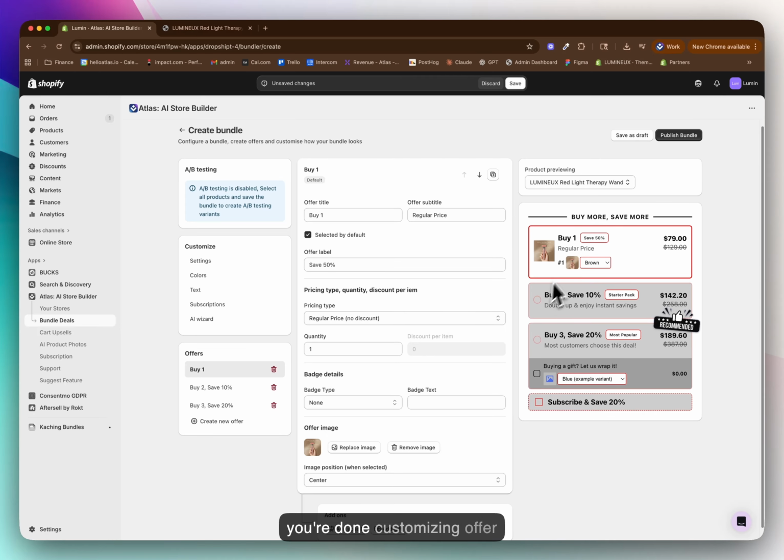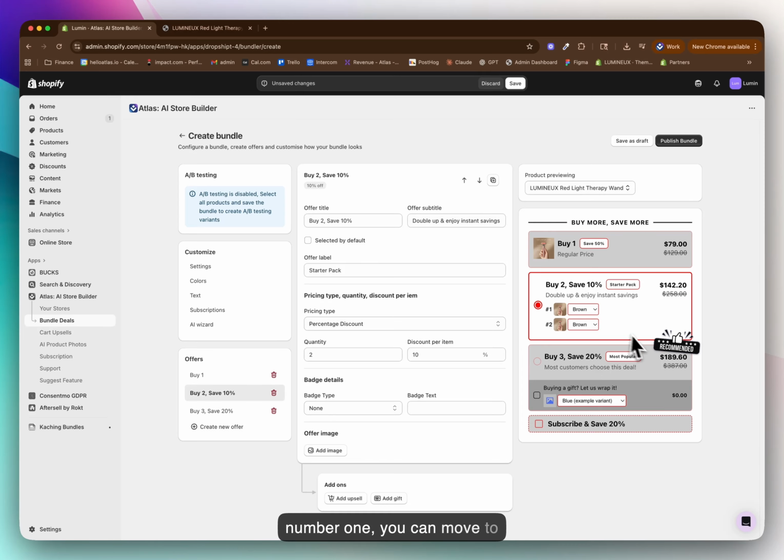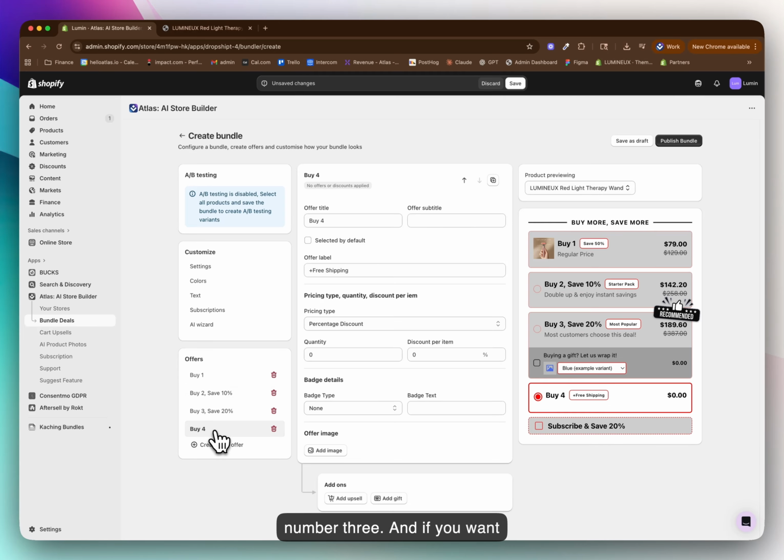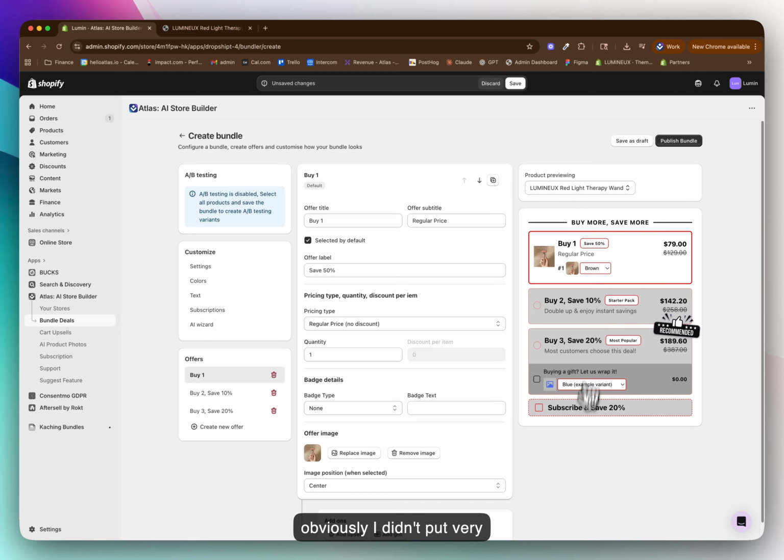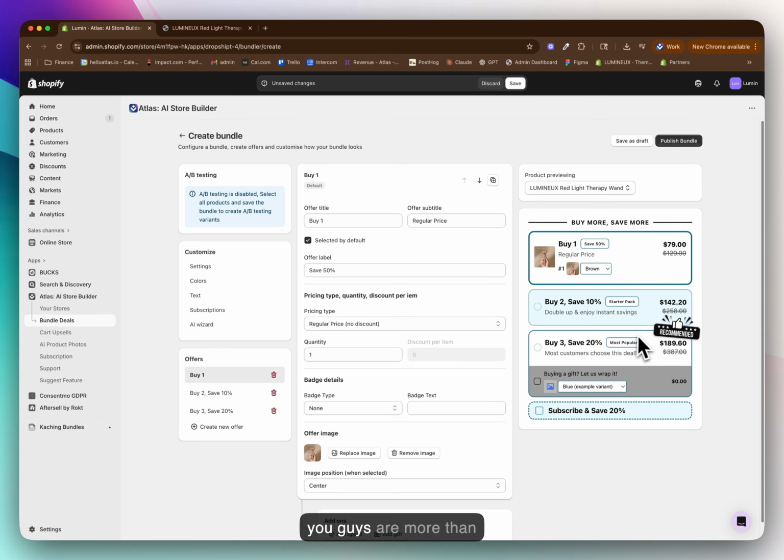Once you're done customizing offer number 1, you can move to offer number 2 here, and then you can go to offer number 3. And if you want to add another one, you can. Obviously, I didn't put very much effort into customizing this bundle, so it doesn't look amazing. You guys are more than welcome to go in here and make this as pretty as possible. We have a demo store, and we are working on creating other demo stores as well, where you can preview the capabilities of our bundler and how good you can actually get these bundlers to look.